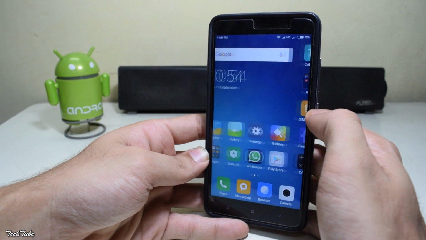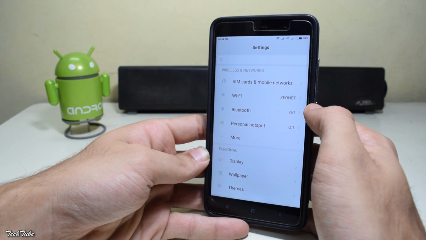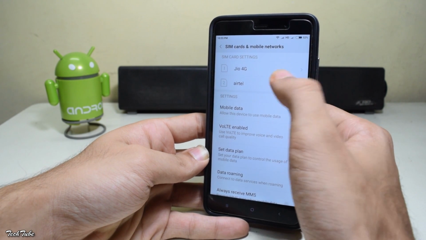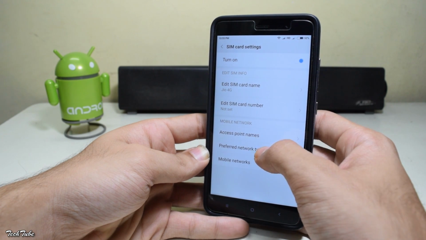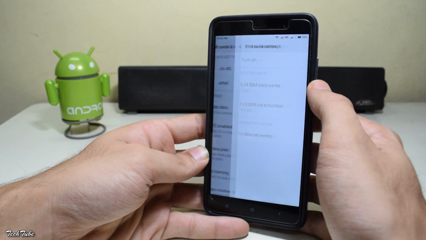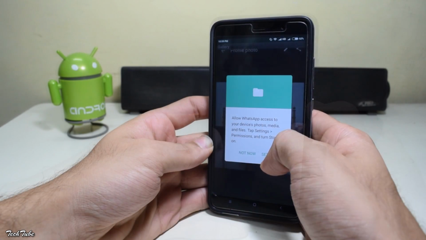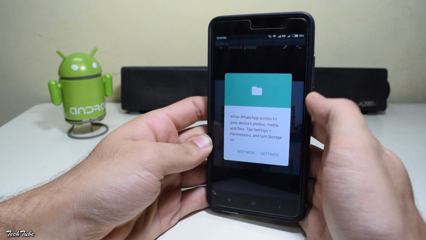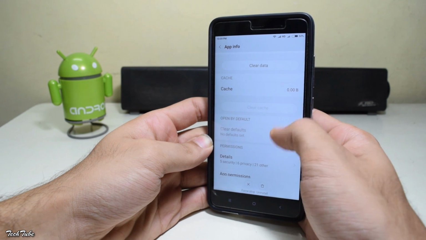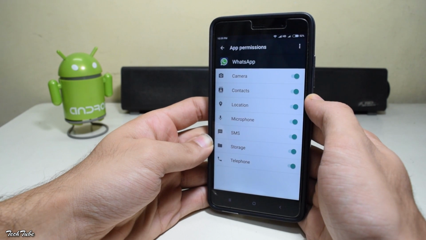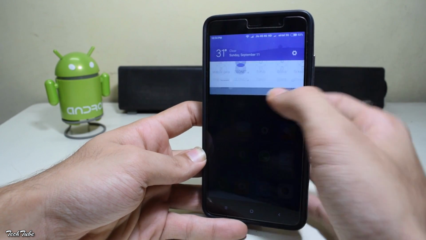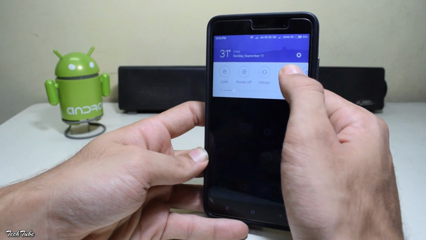The ROM is overall smooth with just a few bugs. One of them being that you cannot change the preferred network type on both the SIM cards separately. The second SIM network type will automatically get set to the SIM 1's network type. Another one is with the dual apps. The second app always prompts the user to update its permission, but those permissions are already being granted to the app. Other than this, the ROM is pretty smooth and can be used as a daily driver.